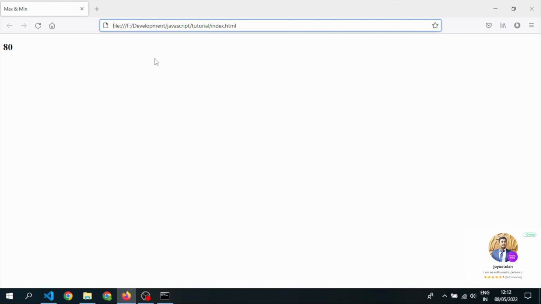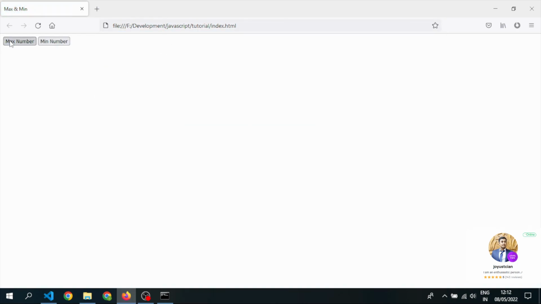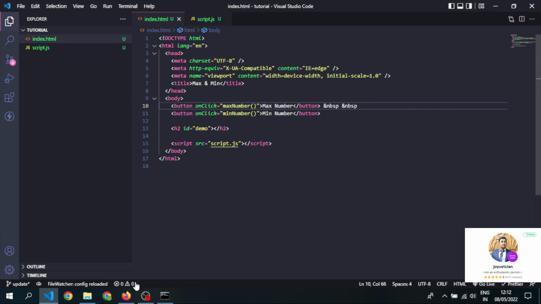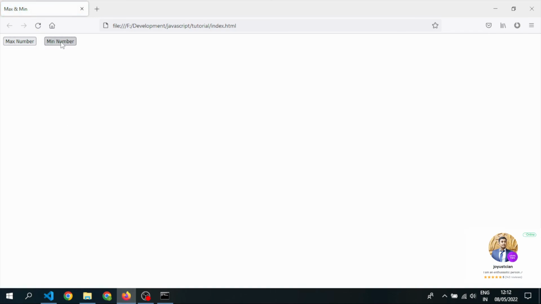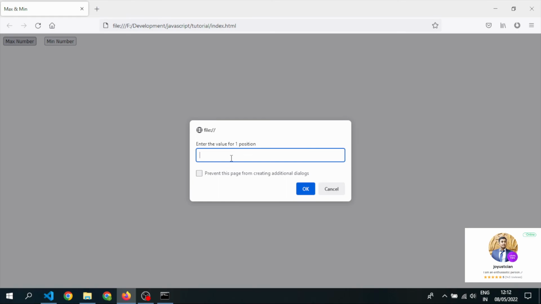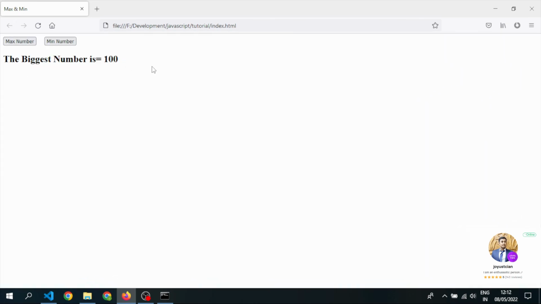Just refresh it. You can see max number, min number. Just give some space, and NBSP again, just 2 spaces. Okay, just refresh. You can see max number, min number. First of all we will want the max number. How many numbers do you want to input? This time 5, right? First position is 50, second is 70, third is 100. 100 will be our biggest number, and this 99 and 54. You can see the biggest number is 100. Wow, our program is working fine.